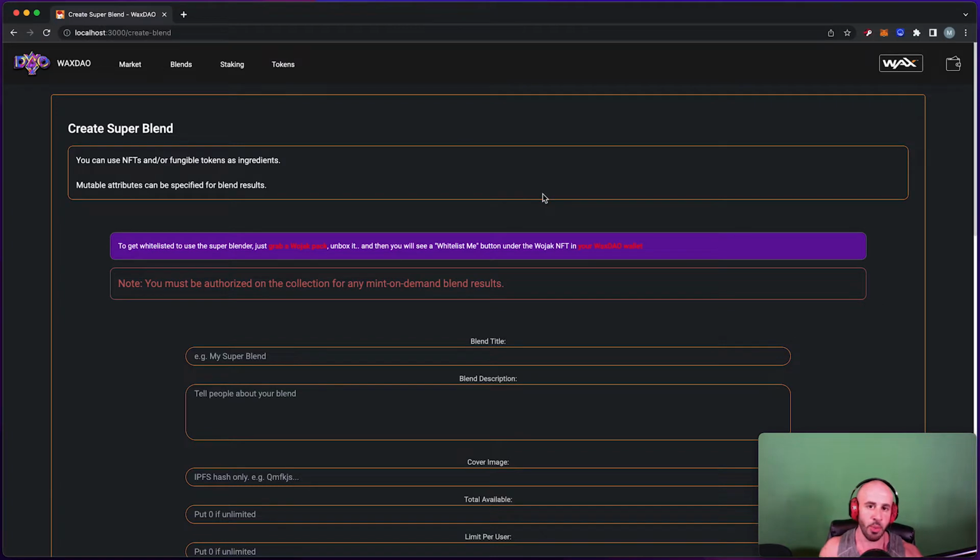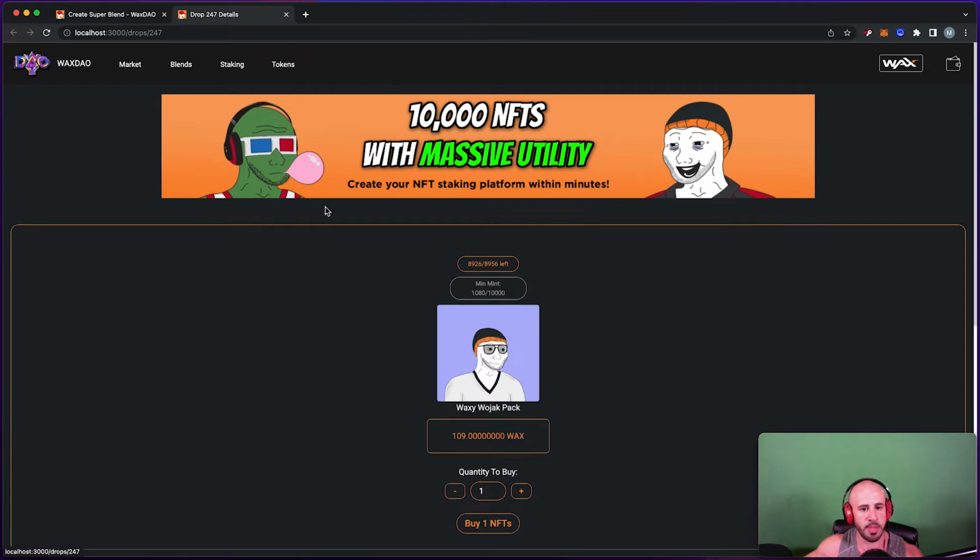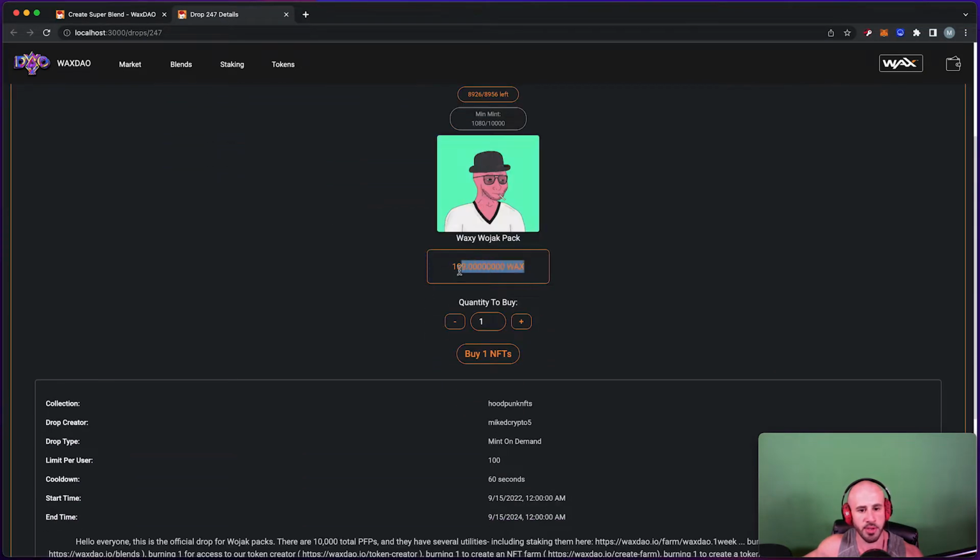Now you do need to be whitelisted to use this product. It's very cheap though. It's basically about $10 for a permanent lifetime access to it. It tells you right here how to get whitelisted. So all you have to do is grab a Wojak pack, which if you click this button right here, it'll take you to the drop page. You can see it's 109 wax. You can buy a pack.